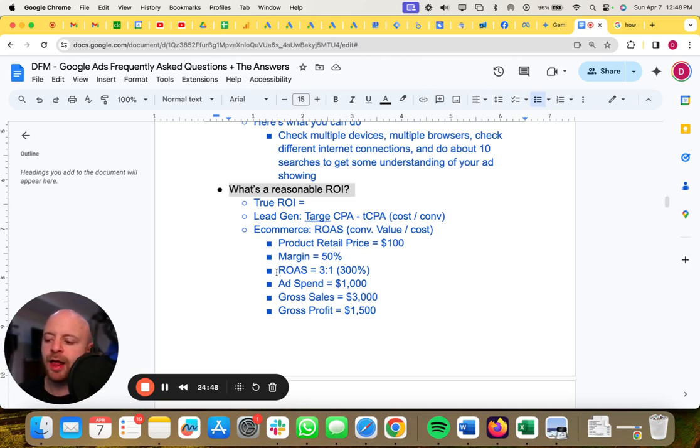So within Google Ads and any paid advertising platform, and really any advertising platform, these are the true ROI metrics you have. For lead generation, you have target CPA or TCPA, which essentially is cost per conversion when looking at columns in Google Ads. That's how much does it cost to actually get someone to submit or a phone call or whatever that lead is, right? That's why defining conversions is so important.